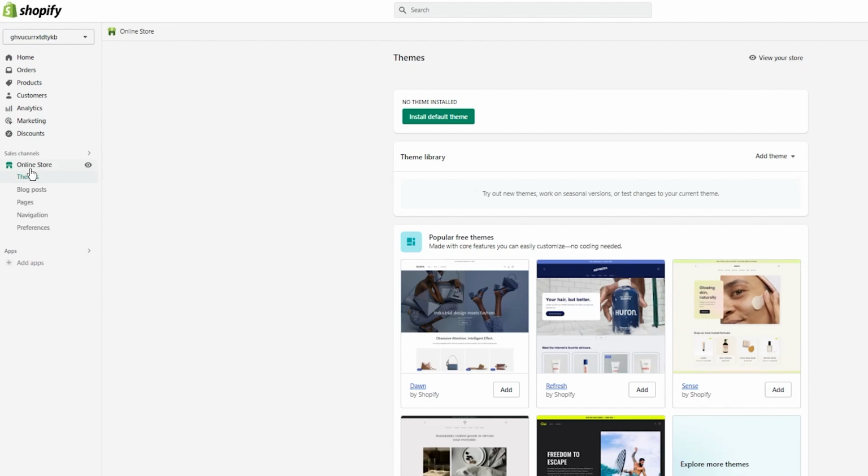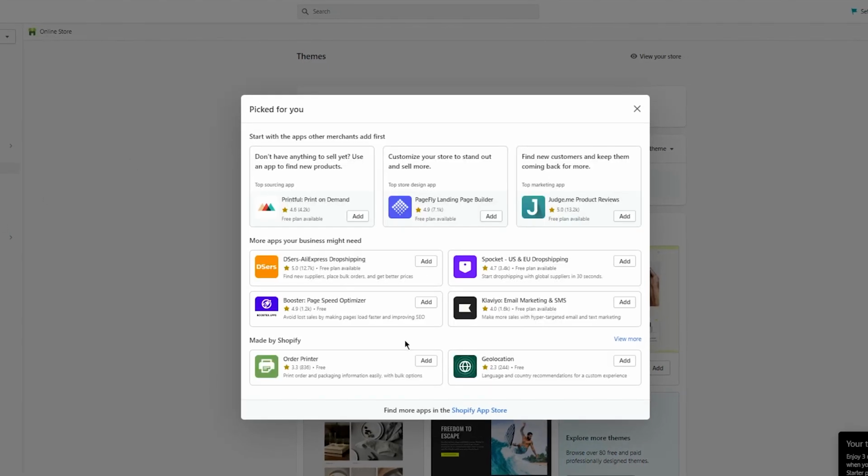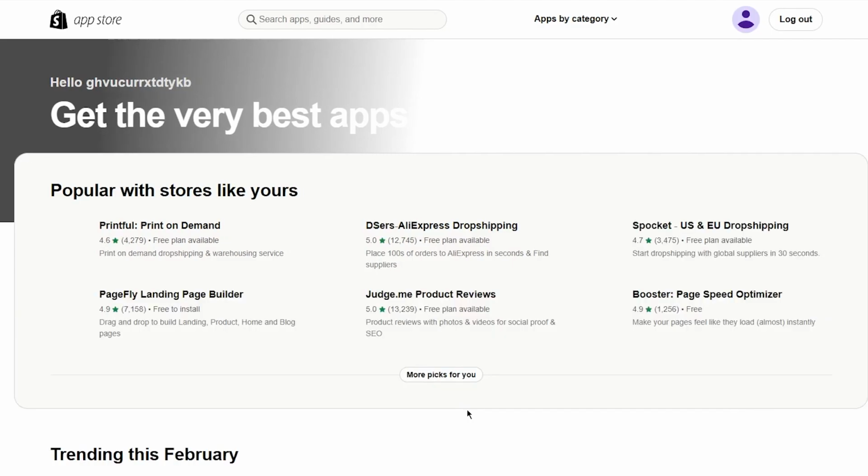Now obviously once you have a store and you want to add Facebook Pixel, all you're going to need to do is come down here where it says add apps. You're going to click on add apps, and then go down here where it says Shopify App Store and click on it. Once you click on Shopify App Store, you will be redirected to their main app store.